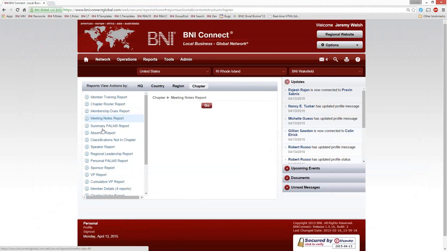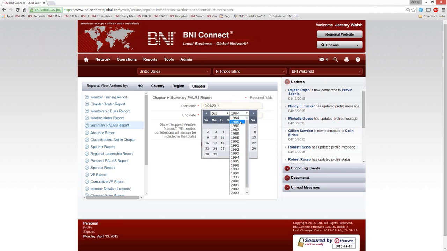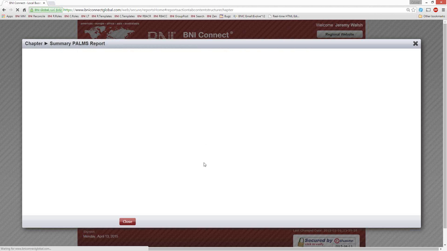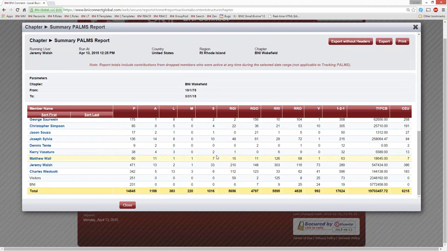The Summary POMS report is pretty straightforward. The only thing is that you want to make sure you are looking at whether or not you want to include the dropped member names. You can run this report if you're curious about your chapter and, let's say, your lifetime statistics for the chapter. You can run this report for any time period. I can run this back to before BNI even began, if I want to make sure I'm getting the full statistics from the start date of my chapter, and figure out the stats for my chapter going back in time.